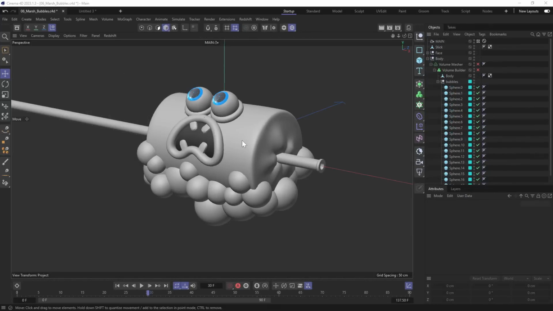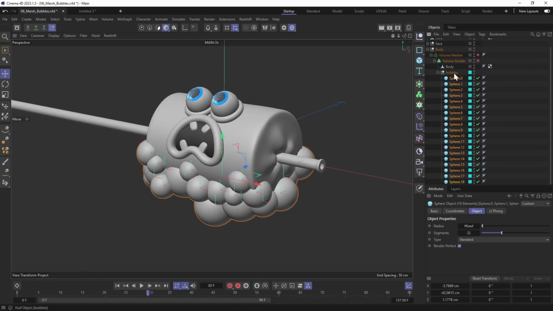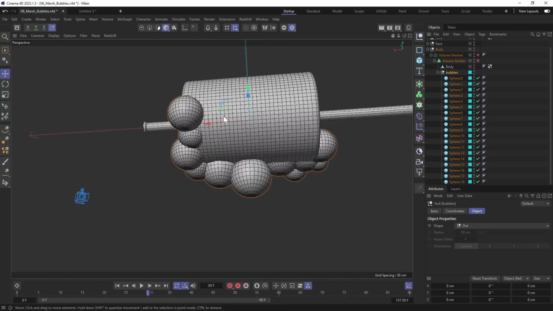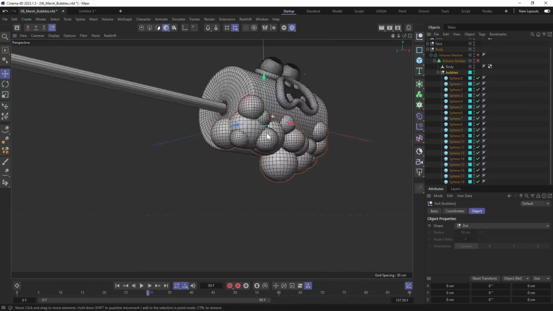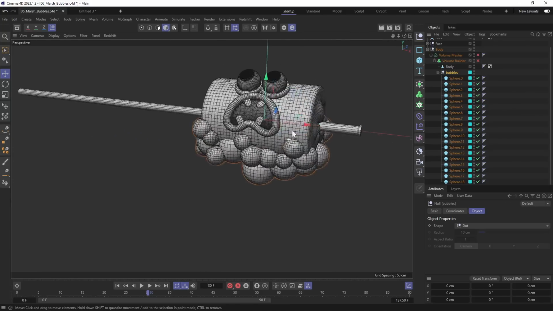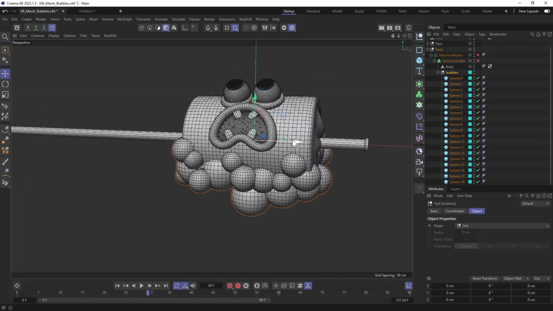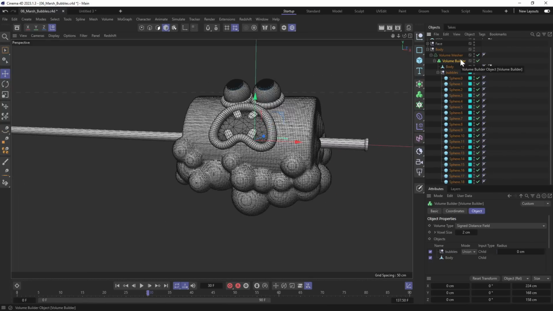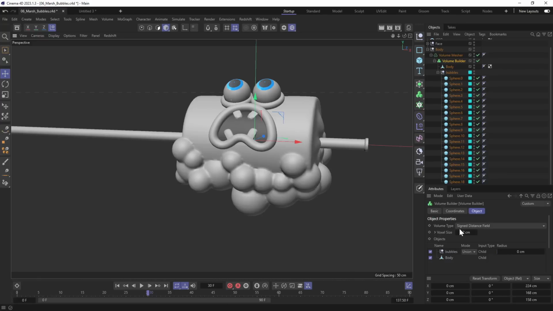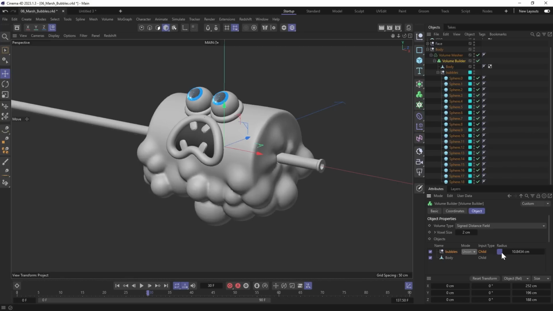After several minutes, I have this result. It is just a bunch of spheres parented to null, which I renamed to bubbles. Note that I did not do this from behind, because we'll never see it from the camera perspective. Now let's see how it looks like with Volume Builder. In Object List you can find Bubbles null, and I'm gonna slightly adjust the radius to get a bit more drop shape like this.